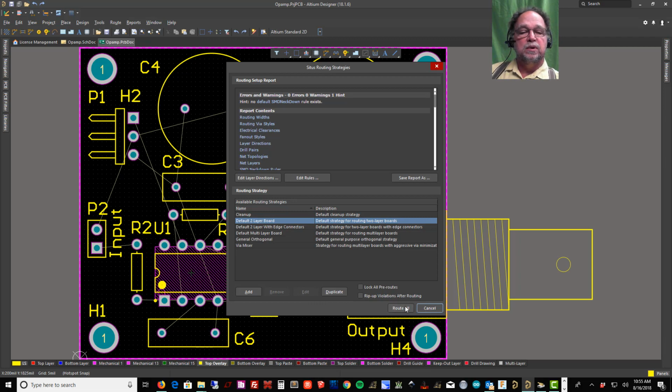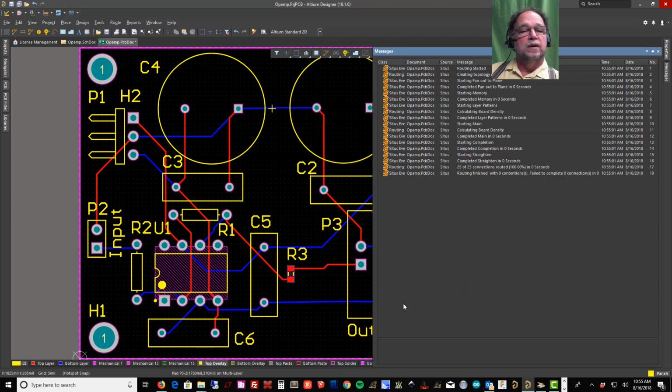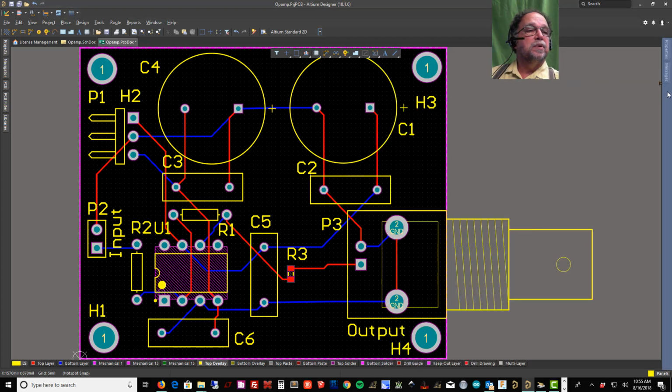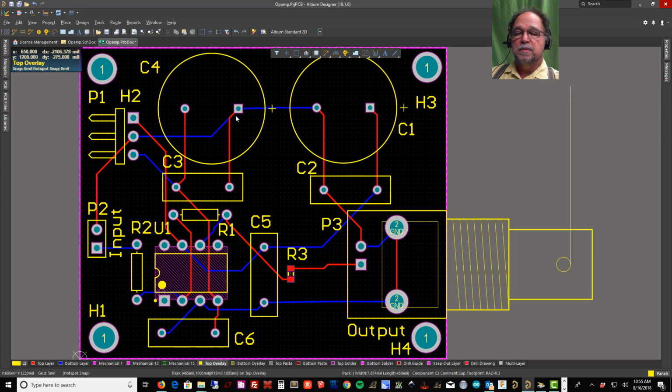So I'm going to tell it route all. And here you see it routed, and it says routing finished with 0 contentions, failed to complete 0 connections, less than a second. Now, a contention is when you're trying to get this trace over the top of this one on the same layer. So if this was a bottom layer and it was going across that one, they would touch. That would be a contention. It'll also tell me if it doesn't route any of the layers. So let's take messages and pin it right there. Oh, you see my routing.